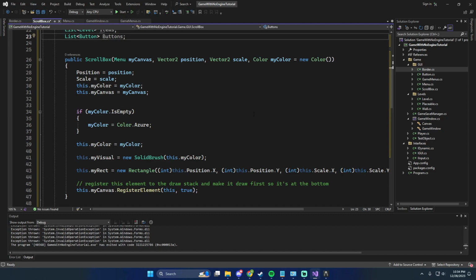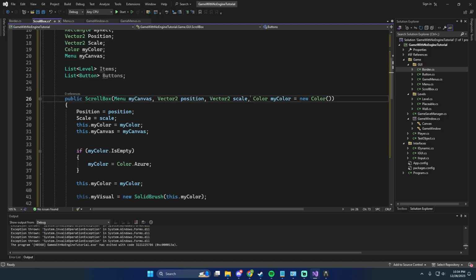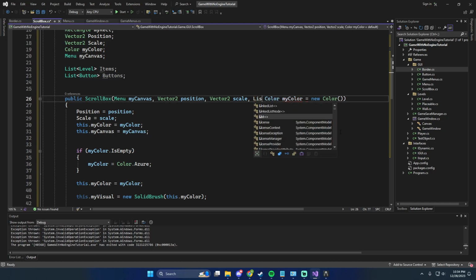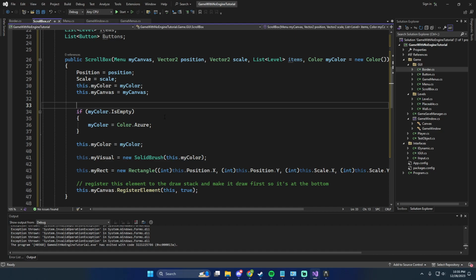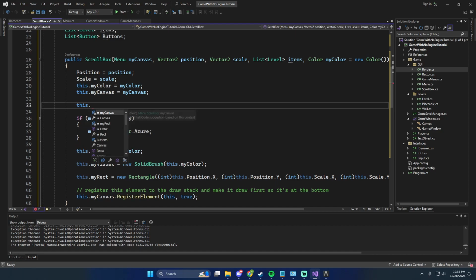Let's go ahead and add in our list as a parameter. So we don't pass in buttons, instead we just pass in a list of level objects. I'll say just items is fine. And we say this dot items equals items.